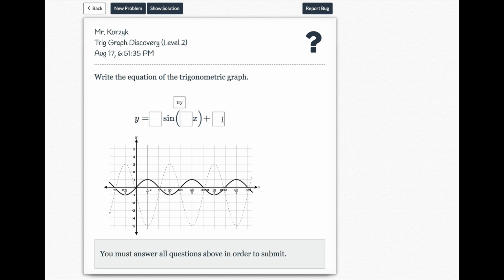For trig graphs, students can experiment with the various parameters to discover the effect each has on the way the graph looks. Since it is guided, the student can keep trying until they succeed.